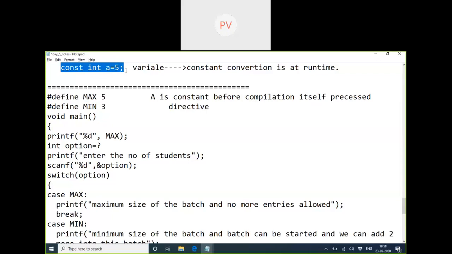We can't use const variables as cases because these are variables during compilation. At runtime only they will be converted into constants. First the variable is loaded, then it is loaded with a value, then it will be converted into a constant. So to become a constant it takes time. But initially what is it? It's a variable. Initially a is a variable, but later during execution of the program it becomes a constant. So such a thing we cannot use for cases.